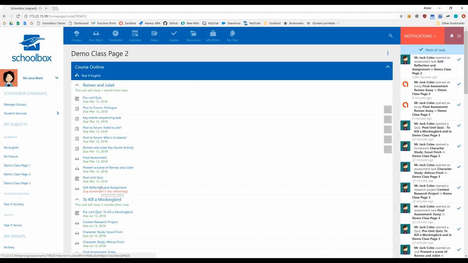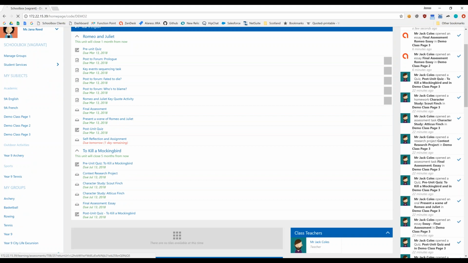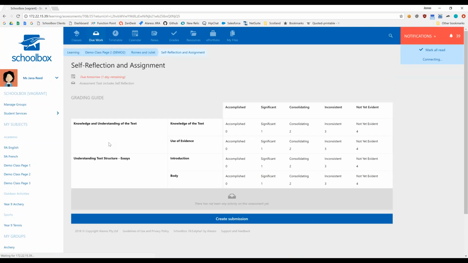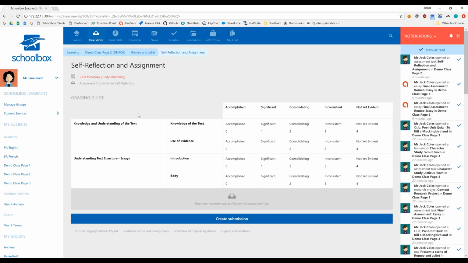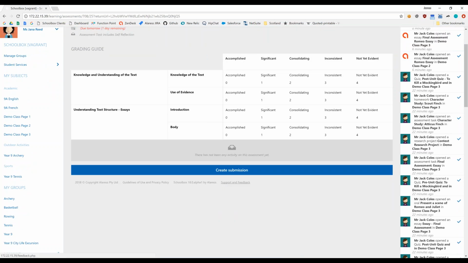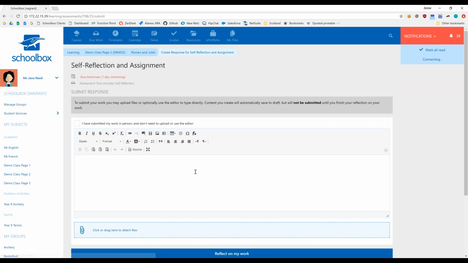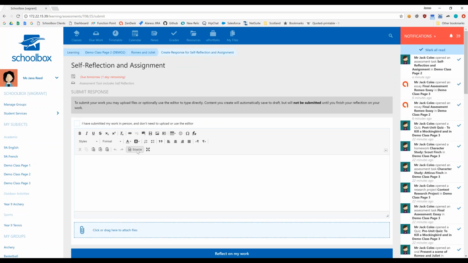And the process of completing these is just the same as before with the student. The student will see the grading guide. They'll see that they haven't submitted anything yet, and they can start by creating a new submission. You'll note that there's now a new option when I'm creating a submission to say I have submitted my work in person and don't need to upload or use the editor.